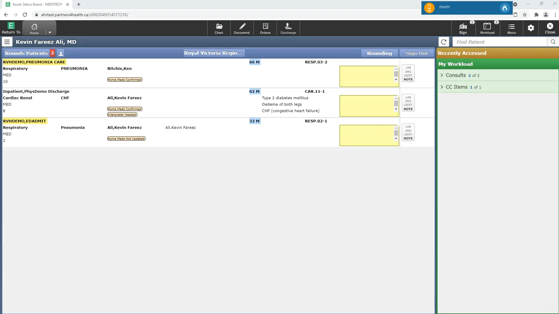For this section, I will now be Dr. Kevin Ali, the hospitalist. The hospitalist receives the consult request and looks at the patient's chart before seeing the patient. Dr. Kevin Ali will now look at the My Workload to see the consult request. He will now click RVH Demo Admit.